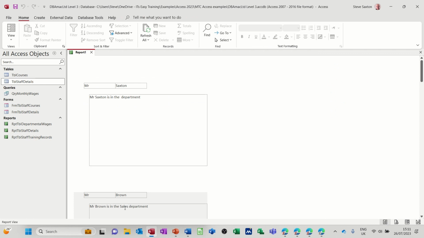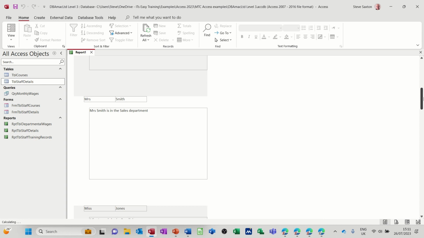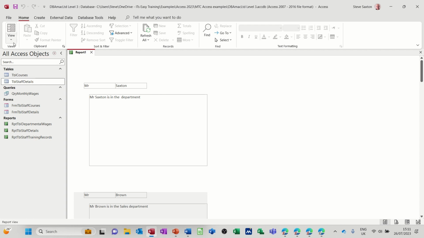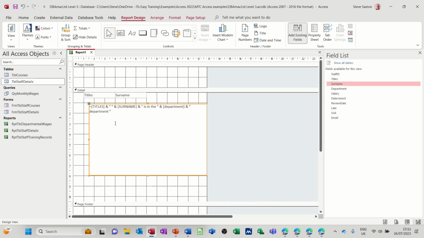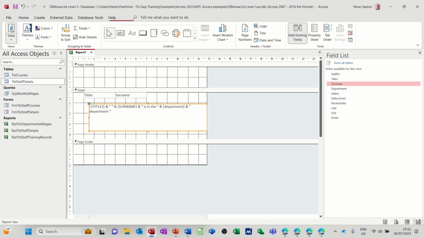It's in the sales department, and if I come down a little bit, Mr. Smith is in the sales department, Mr. Jones is in the retail department, and so on and so on. So that works. Go back into design. Let's make this box a little bit smaller. It's taking up quite a bit of space. And just bring this up a little bit, because I don't need all that space. And then when you have a look at that, it should be a bit tighter.